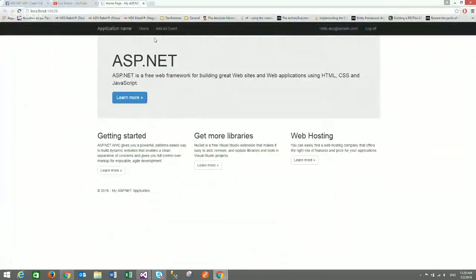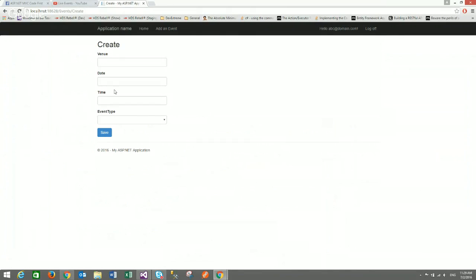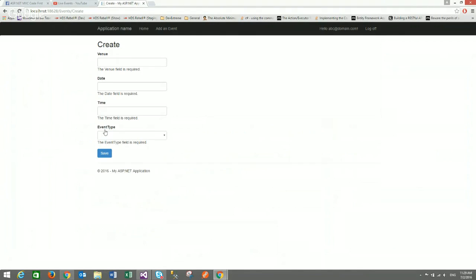So now click here, add an event. This form is empty. Click the save button. See here, we got our nice validation messages. These are coming from our data annotations, and ideally these should be red, but we will talk about it and fix this later. But for now, we just wanted to have some sort of server-side validation.